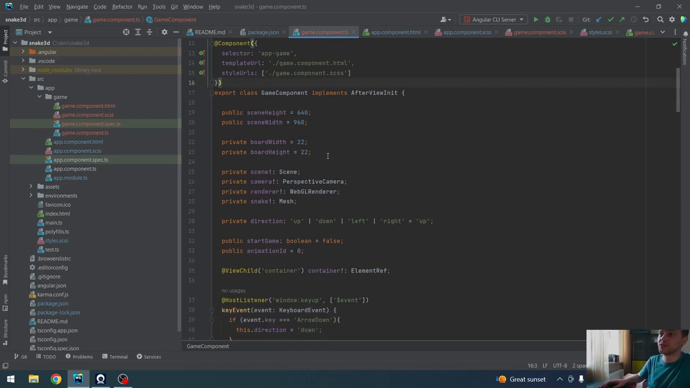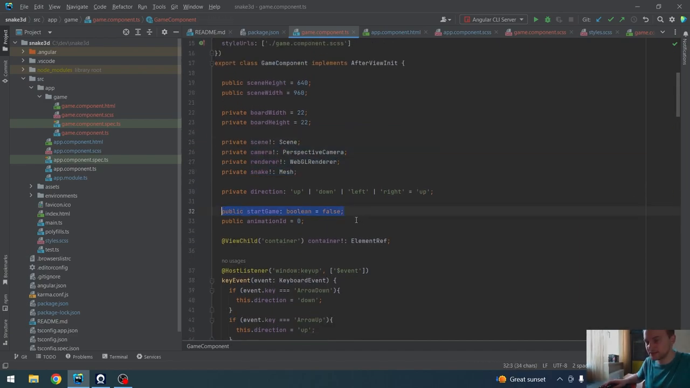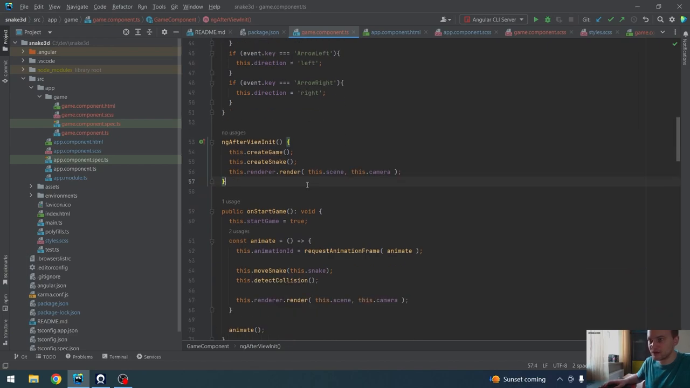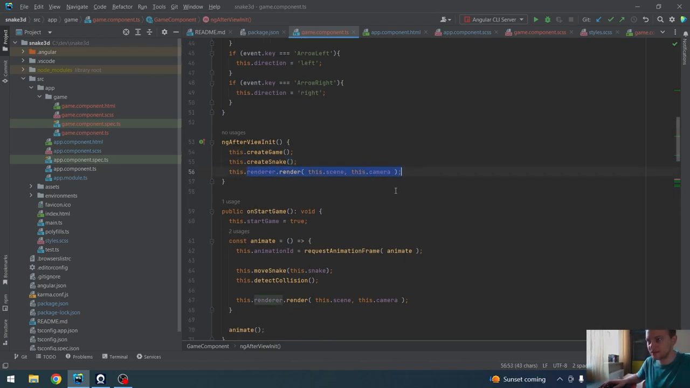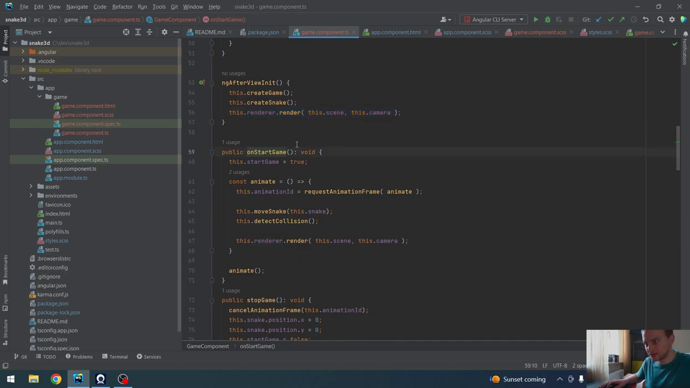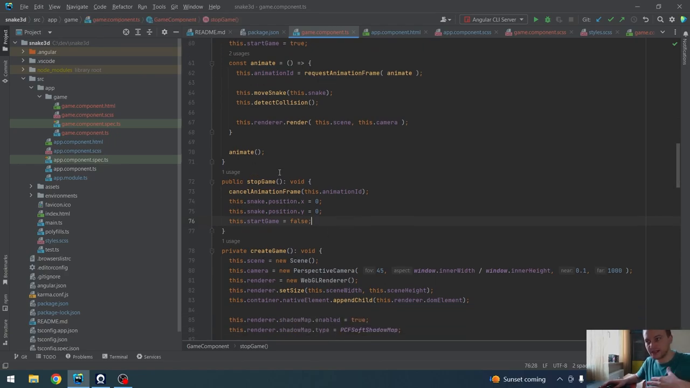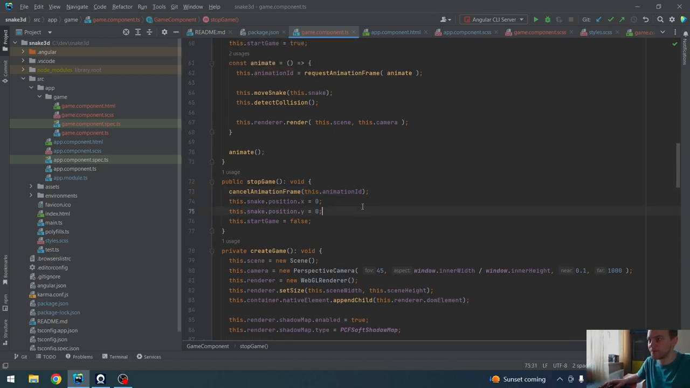Have achieved so far. So we declare some class variables, which are the size of our board, we have different elements 3D, and we have a flag that is showing if the game is on or not. We have also animation ID. This host listener you are familiar with. We have our lifecycle hook that is basically creating the game, creating the snake and rendering everything all together. Next we have a function to start the game, basically to start animation, and once we have requested our animation frames, then we are receiving and assigning our animation ID, which in a class method we are stopping by canceling it based on this animation ID that we assigned before.